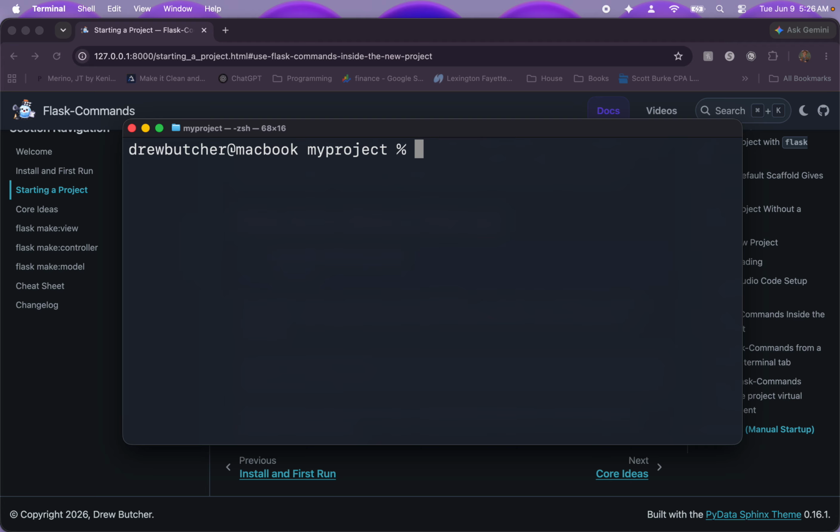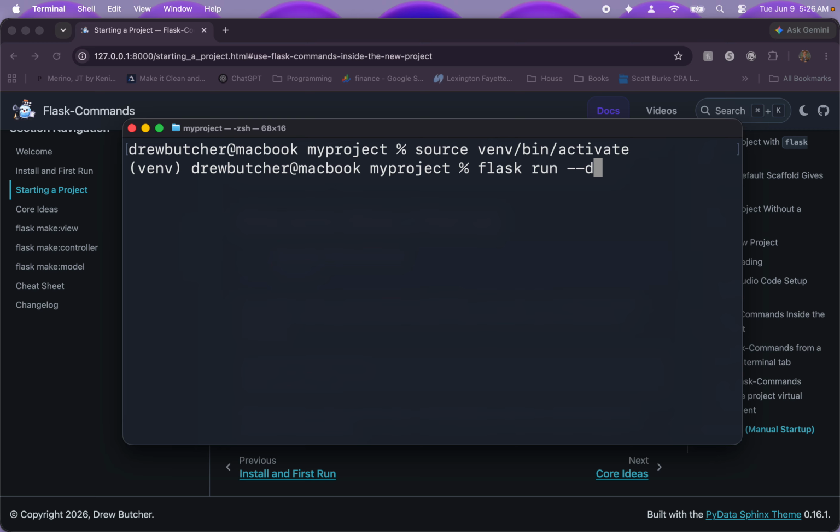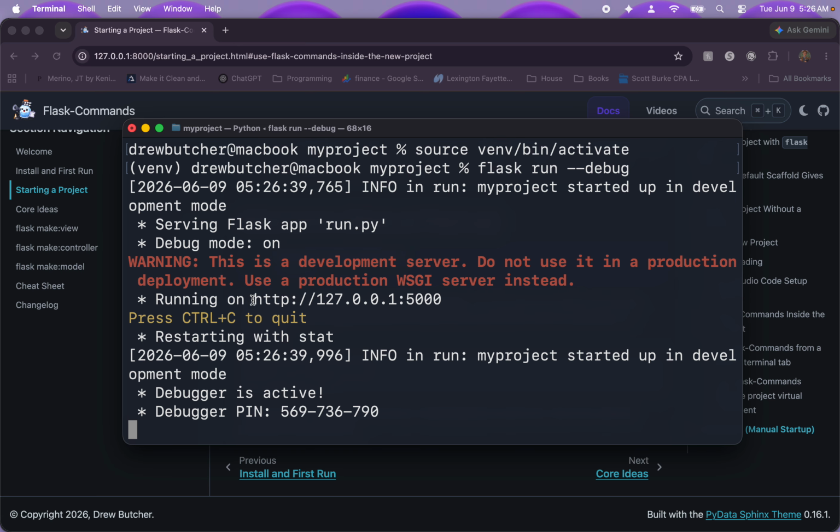You would open up your terminal, you get yourself into your project, so cd into your project, and then you just run source bin/activate. That will activate your virtual environment, and then you run flask run, and I do --debug, and that should start your project.